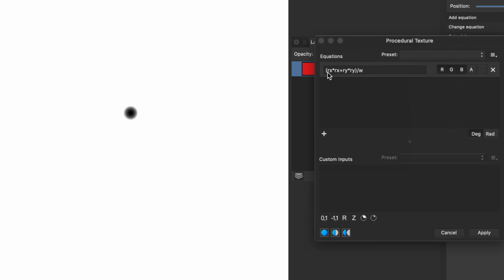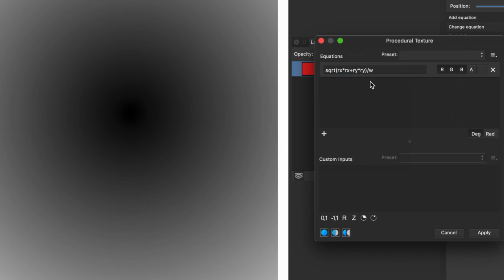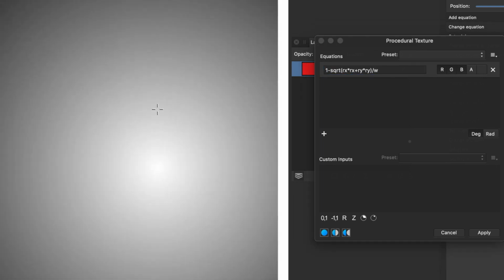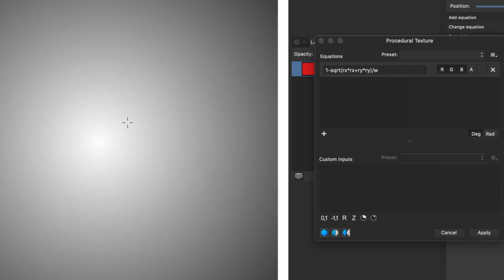Well, if you want to reverse it, or invert it I should say, you can put 1 in front. I'm going to go for square root initially, so you can see the square root makes it slightly different. But what I want is to invert that. So I put 1 in front of that. So 1 minus the square root of all of that /W. Now the square root is around the RX times RX plus RY times RY. And that's all been divided by W, the width.